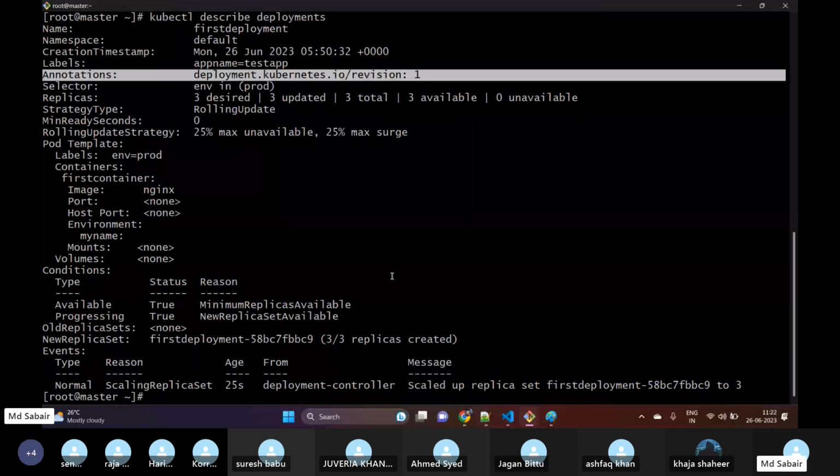So basically, rollout means a new version of the application or a new release. We generally term it as rollouts. So here, whenever a new rollout happens or a new deployment is created, a revision is created. So how do we check this revision?